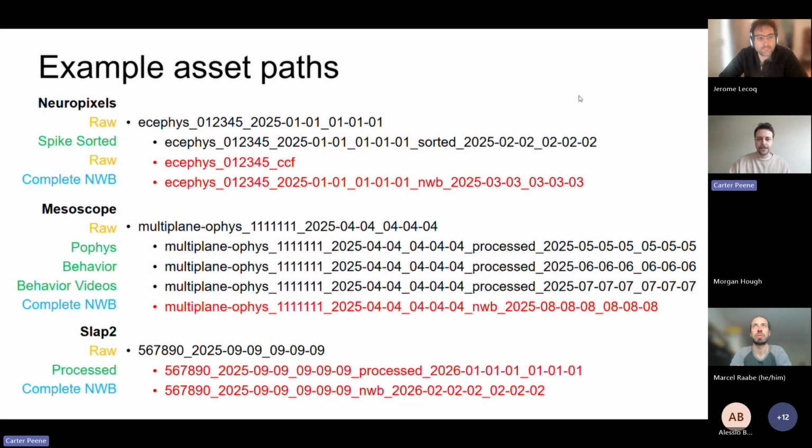Yeah. So are there any other questions about this overview? I know there's a lot of information here, but the key takeaways are how the files are basically named and organized.